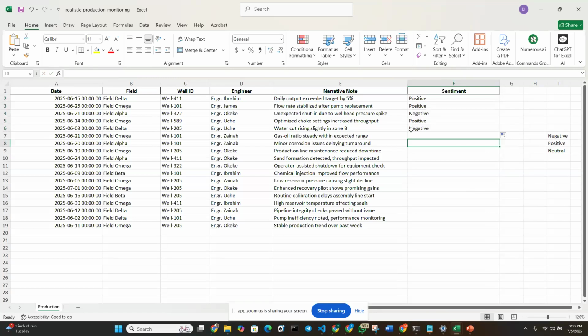All right. So you have flow rate stabilized after pump replacements. Sounds good. Unexpected shutdown due to wellhead pressure spike. It says negative. And then it says optimized stroke set increase throughput, positive. So stuff like this, you can use it to know what you should focus or pay your attention to. Instead of having to read through a lot of things, this can save you a whole lot of time.